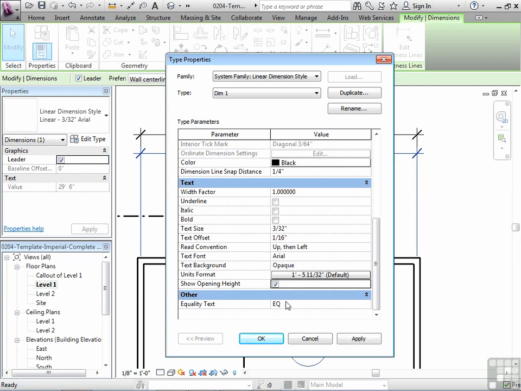Let's turn it on just for fun. And we'll just change this to equal. So we'll make some changes as we go. Units format. This is the heart and soul of your dimension.